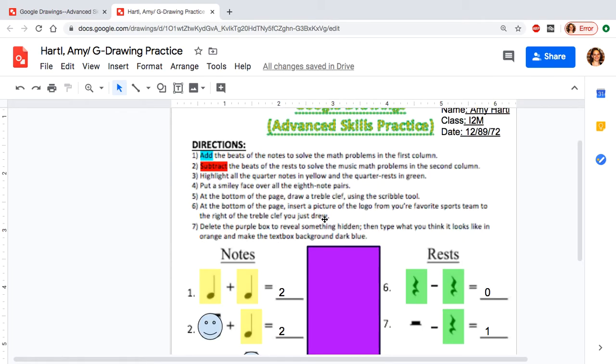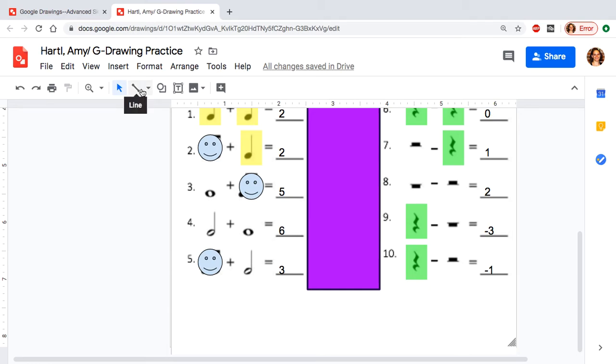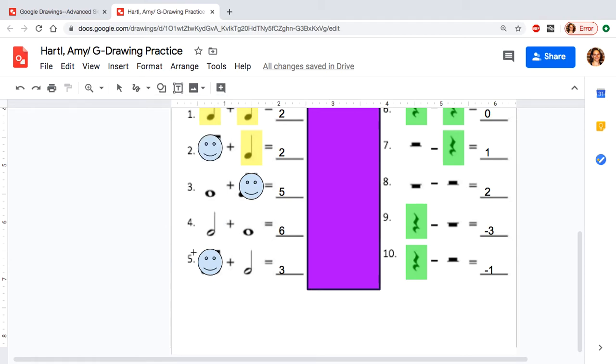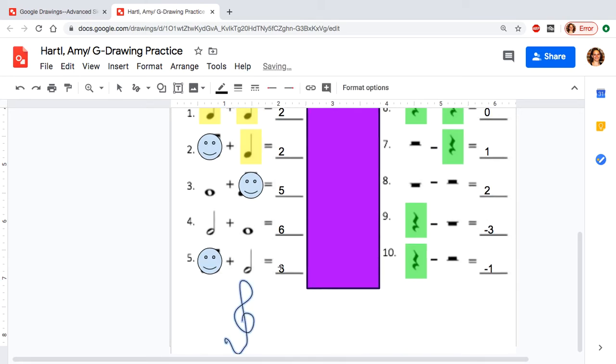Next up is step 5. At the very bottom of the page, draw a treble clef using the scribble tool. This we should have used already in our basics training. So just make sure that the scribble lines are selected, and then you're just going to do the best you can to draw that shape. If you take too long, sometimes it doesn't show up, so you've got to be aware of that as well.